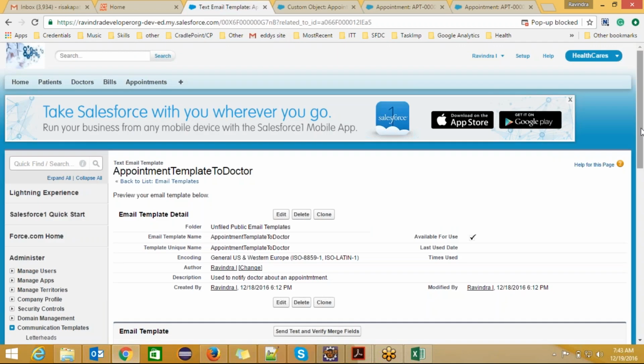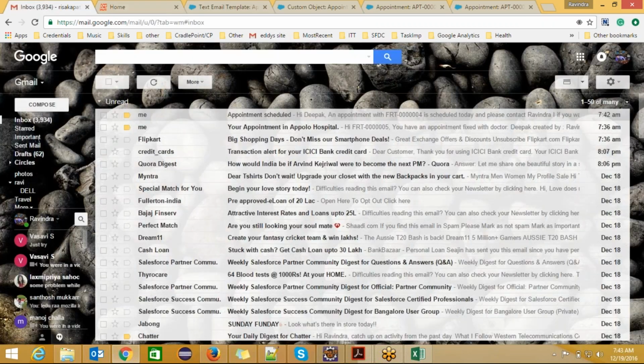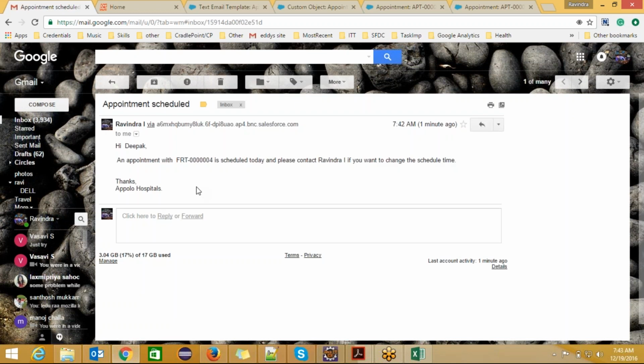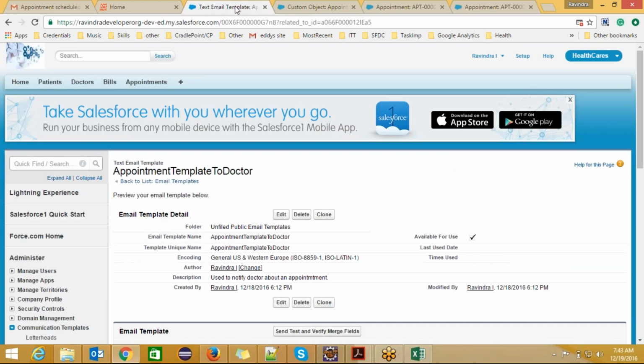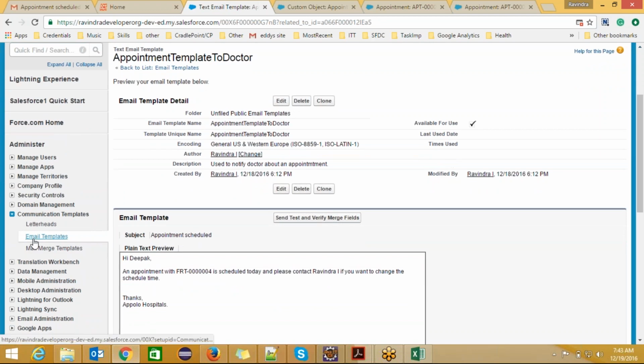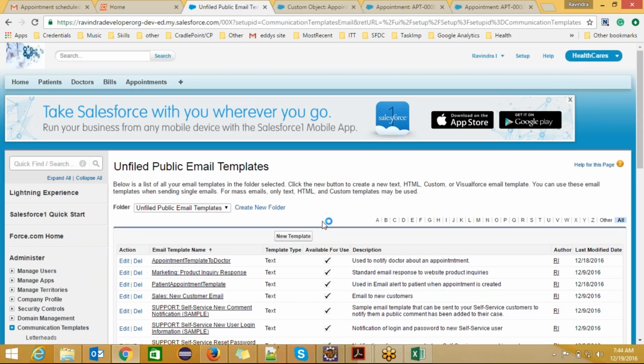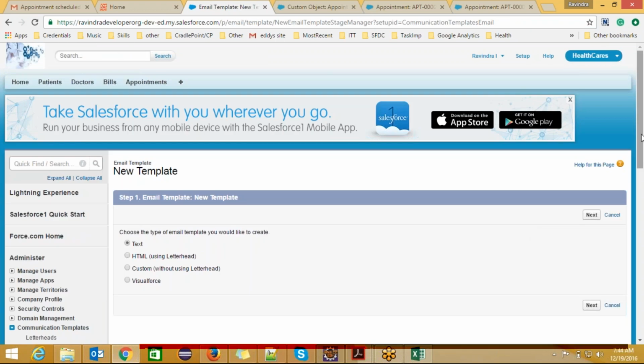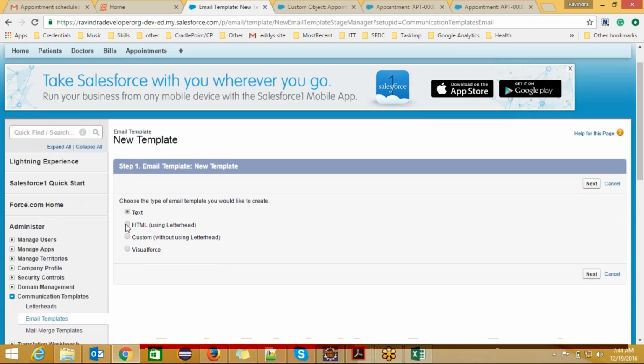This is a text template. In a text template, if you observe, I cannot use branding. Generally in an organization, these templates will be somewhat branded. They will have their own company logo, and header and footer will be there. As of now, this is a plain email text. So instead of that, if you want your company branding, then you can go for another type of template, that is HTML using letterhead.